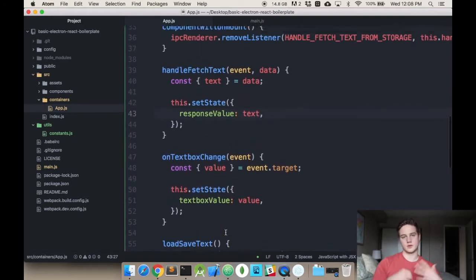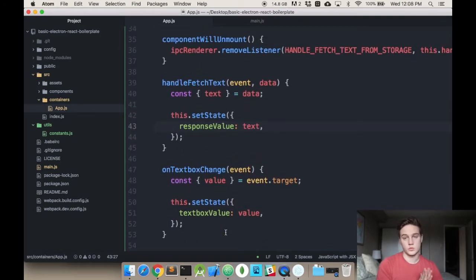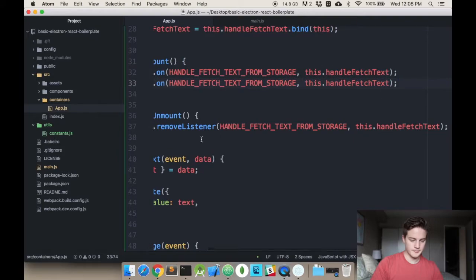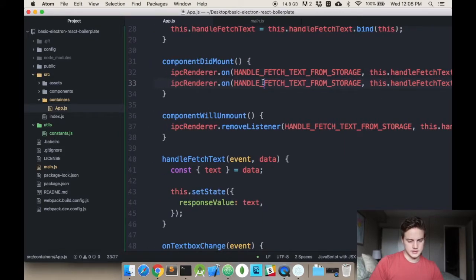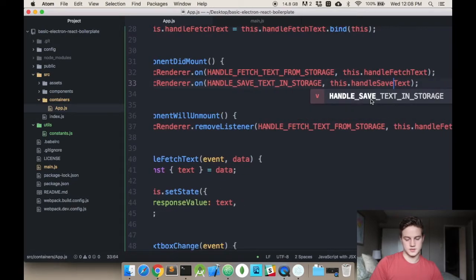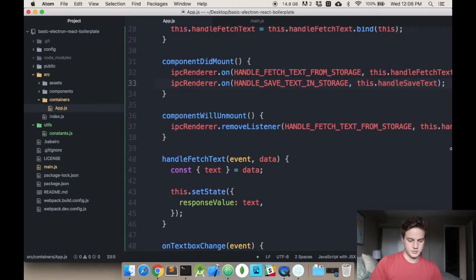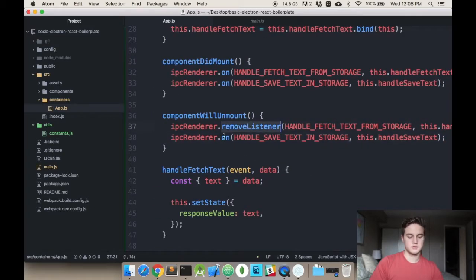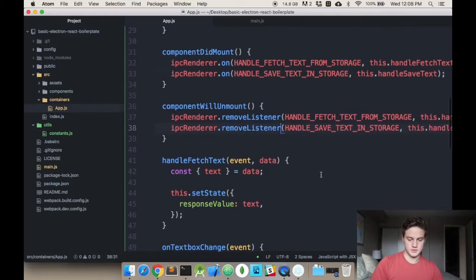Now none of this will happen if we don't actually set up the save action. And so we'll do that now. We went through the entire process before, it's the exact same process kind of, with one slight change. So we're just going to copy this. This will be handle, what's the other one? Handle save in text storage. And I'm just going to say handle save text. It's going to be the name of it. Copy this whole line, step down to here, copy the remove listener, change it to be that. And now I just have to create this function here.